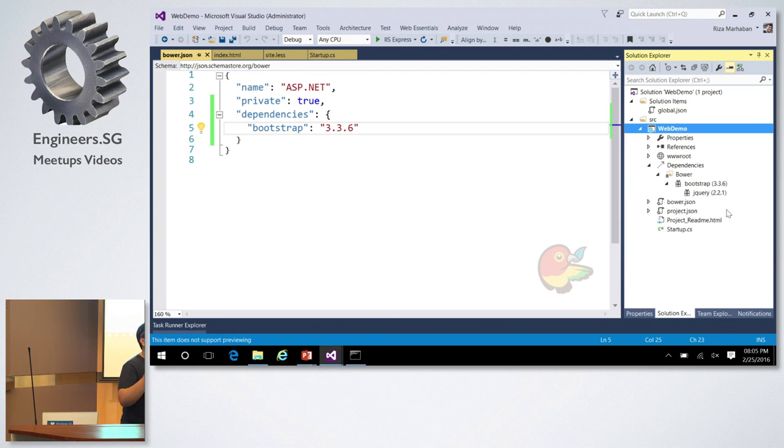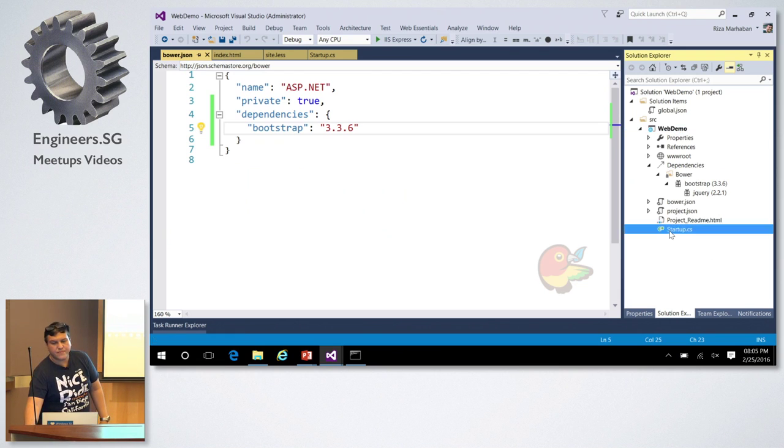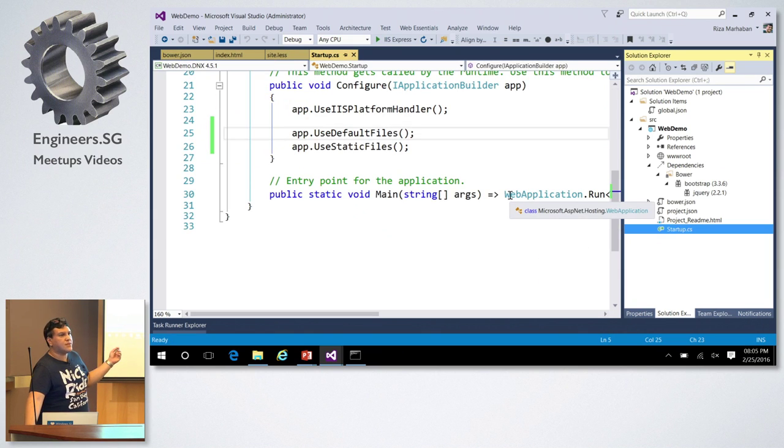No more C sharp. You see, there's no C sharp in here. It's only this one. It's nothing to do with C sharp. It's just a Bower file. So if you move this file into Linux or Mac, you can still do it, okay?